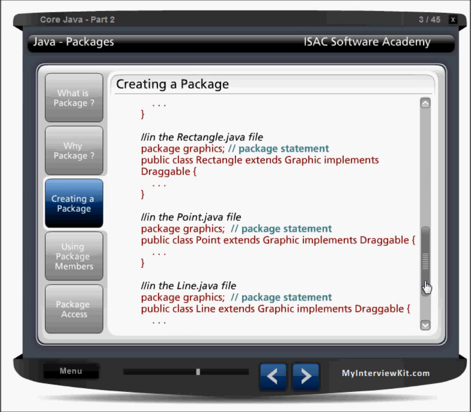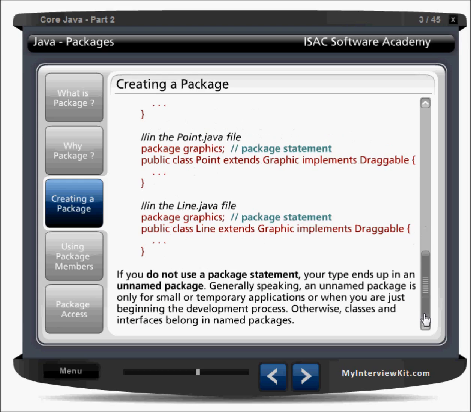So you can look at all these classes, we have just said package graphics. If you're having all these classes declared in one file, you can have only one line, package graphics, otherwise you have to write the package name everywhere. Okay, so this is a way to make a package in your code, just write this line, package name.